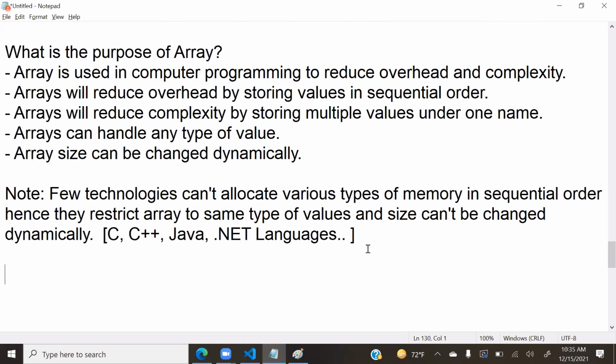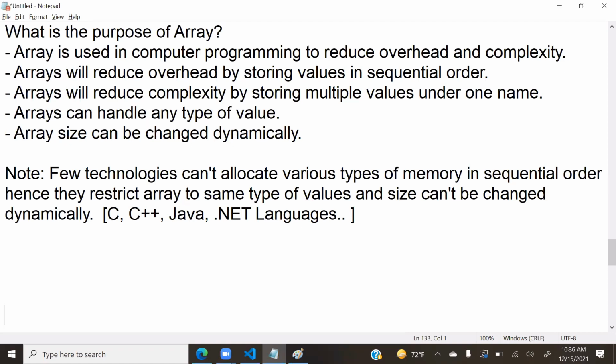But across all technologies, the purpose of array is the same. Across all technologies, the purpose of array is to reduce overhead and to reduce the complexity. That is the purpose of array, why you need array in computer programming. The existence of array came because of disks, compact disks, hard disks and CDs. Okay, now we understood what is the meaning of array and what is the purpose of array.